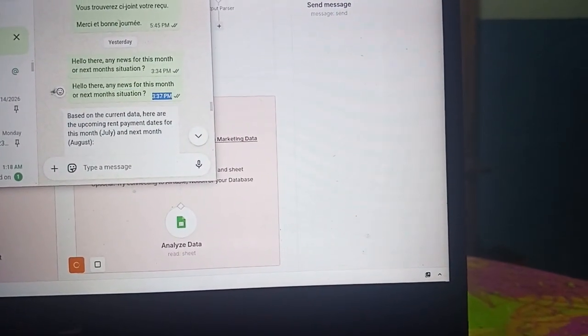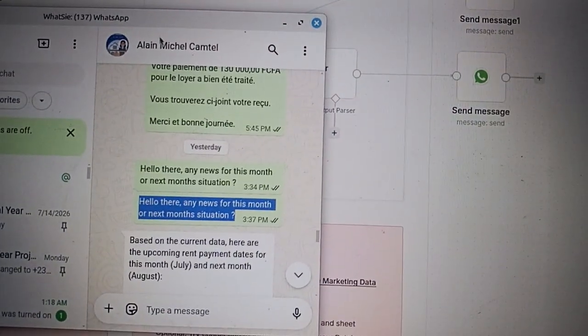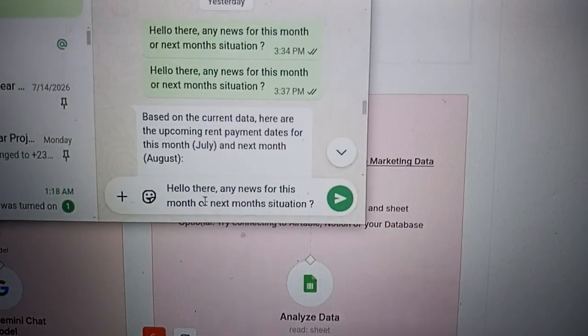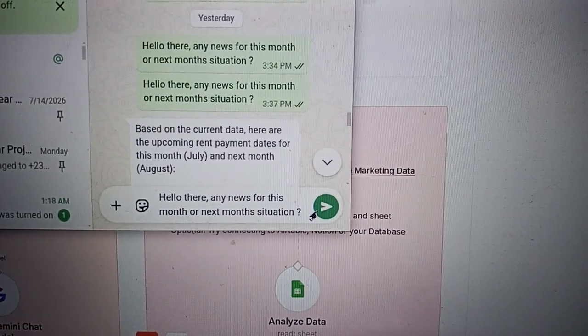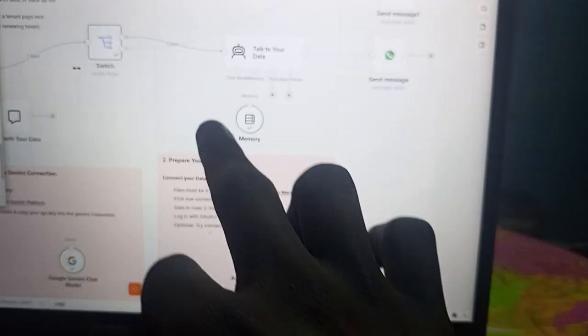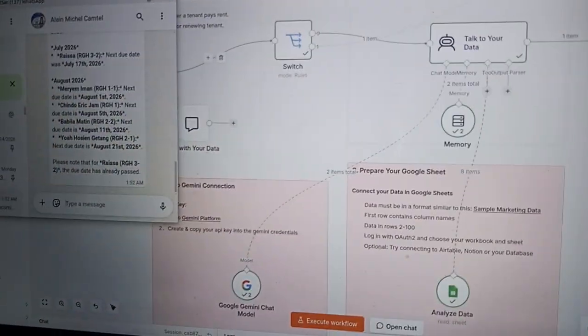This is a prompt I sent before. By the way, this is one of my numbers, a contact number I have linked to the WhatsApp Business API. So I'm just going to paste in this prompt: "Hello there. Any news for the month or next month's situation?" Send. It's executing. You see how it's loading the message. Let's come here. Bam, that's the message here.